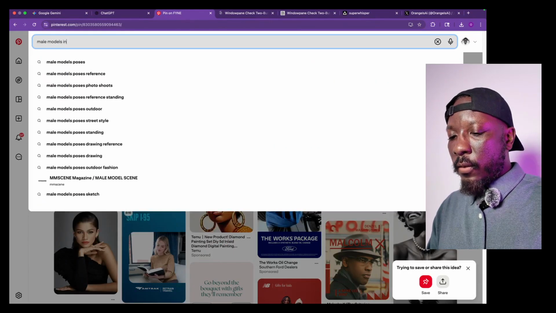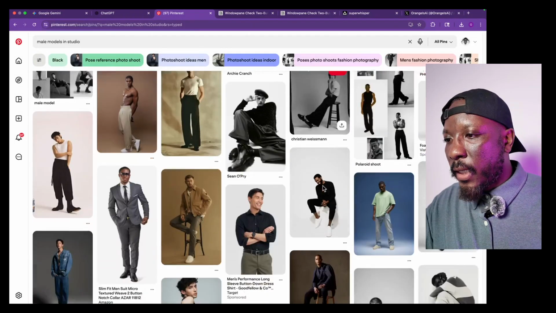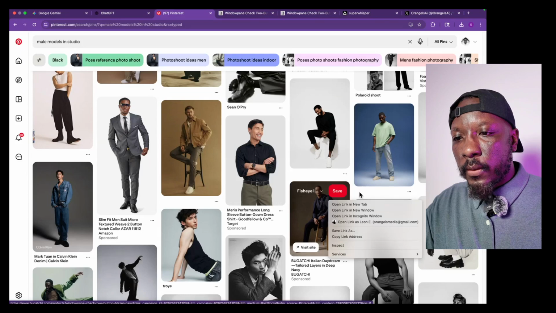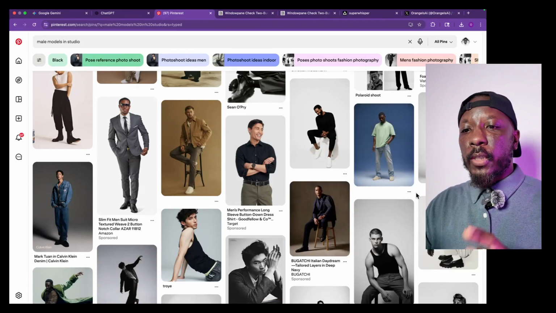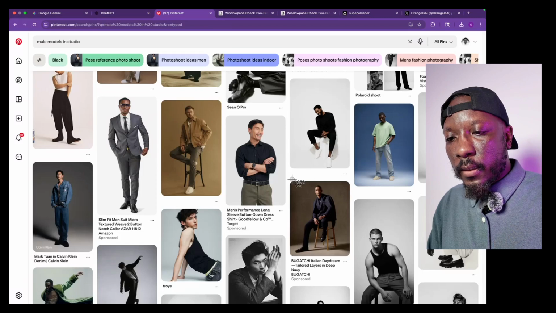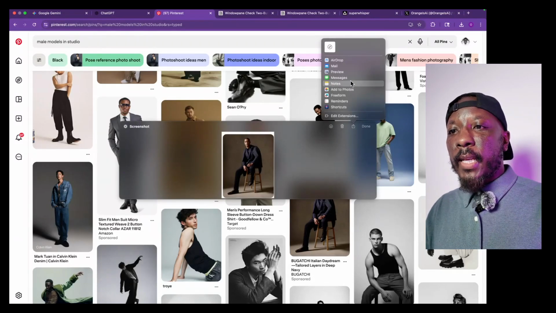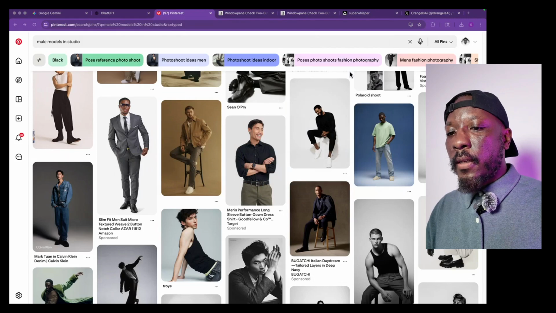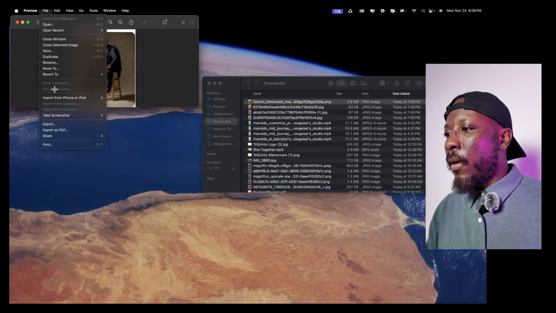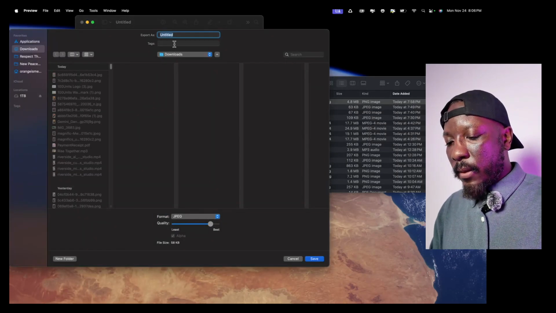Male models in studio. So we may not be able to use that one, but we're going to find one. I'm going to get something pretty close to what he's doing now. That's the image I want to use. Matter of fact, I'm going to do something cool here. I'm going to screenshot this, and it's very low quality, but hey, if AI is really like that, then it will find the prompt for it and it'll get me what I need. So we're going to go to file, export, and save into our downloads folder.